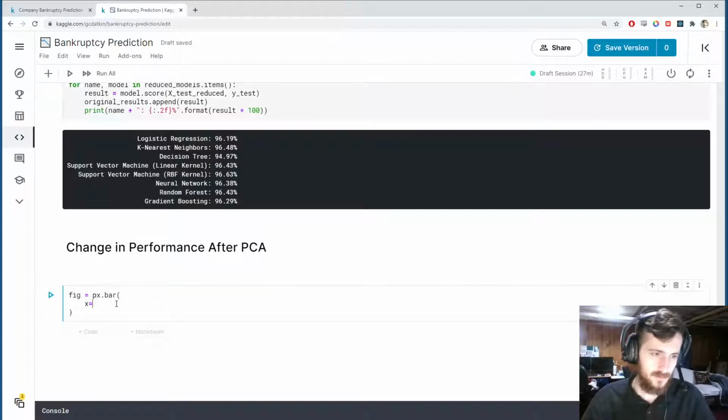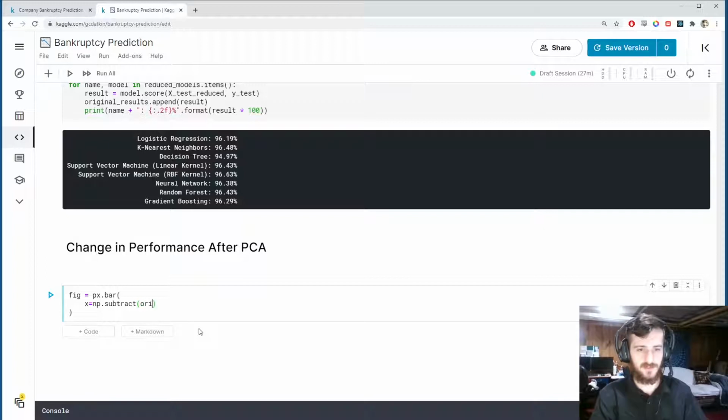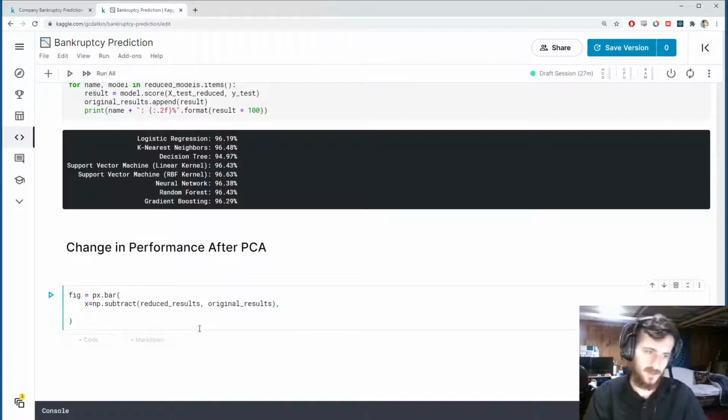Right, so what we'll do is take the original results. We'll use numpy.subtract to subtract two lists. Actually, I'll do reduced results first, and then subtract the original results. And that will return our floats that we'll use on the x-axis. Then our y is just going to be the names of each model, so models.keys. And we want to orient this horizontally.